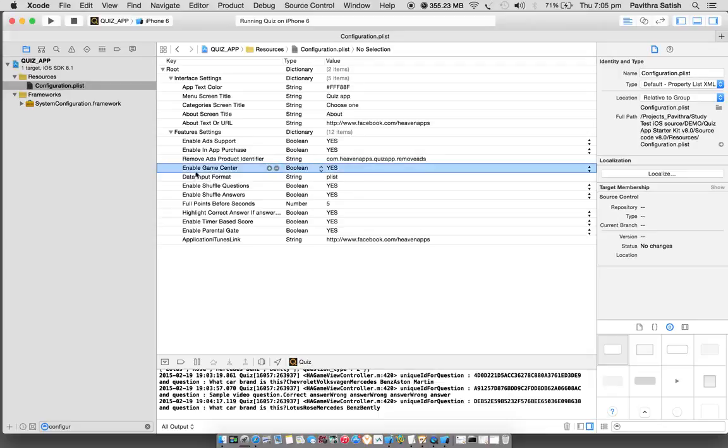So next is Game Center. Enable Game Center. Right now I have enabled it. So if I say no, it will hide all Game Center controls on the screen.